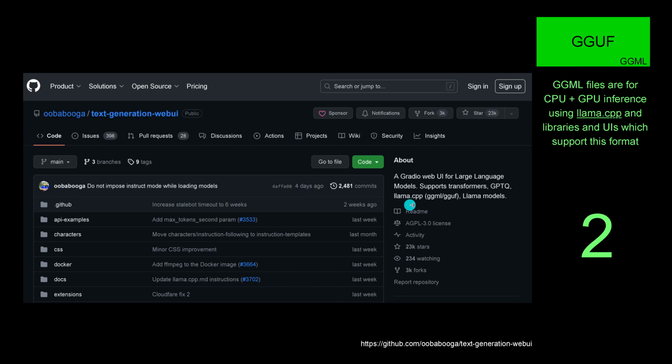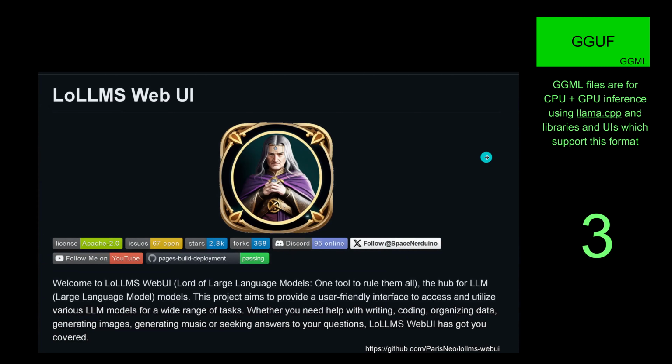Second, you might notice a specific Gradio web user interface for LLMs. It supports the normal Transformers by Hugging Face. It supports GPTQ. It supports Llama.cpp with the GGML and GGUF. You notice in the name, text generation web user interface, a simple Gradio implementation of these 2 core elements I just showed you.